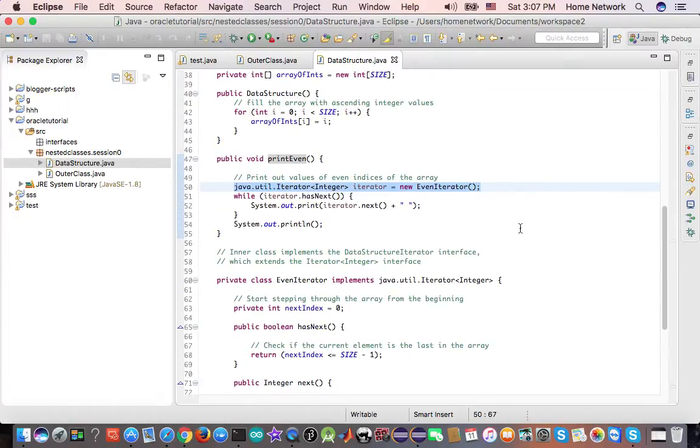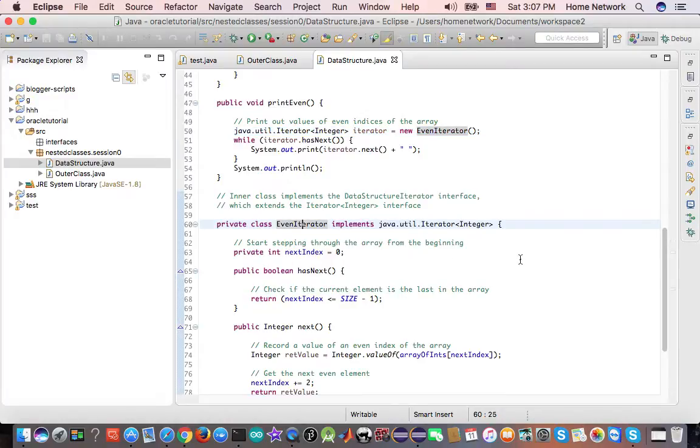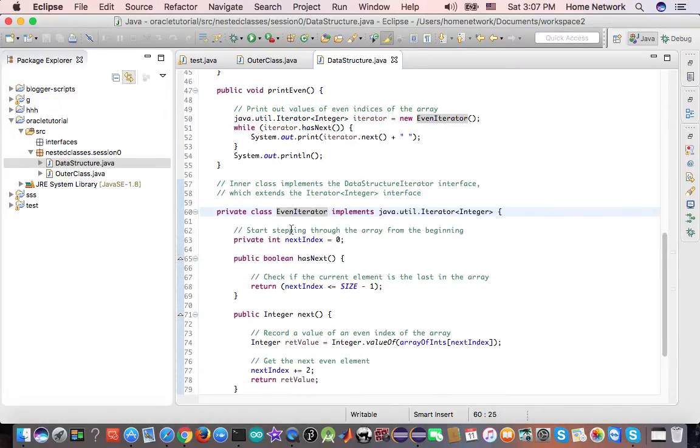Another thing we need to pay attention to is that even the iterator can be private. Of course, it can be public. It can be protected, or you don't need anything, using the default modifier. So all the modifiers are okay for the EvenIterator. You use private so that outside the enclosing class, you cannot access this inner class.